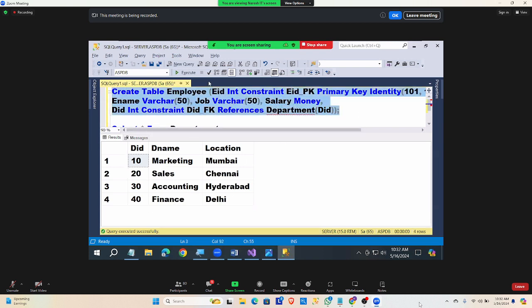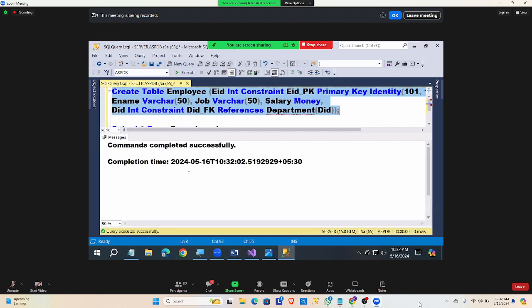Let me create my second table also. So I created two tables here, but I'm not inserting any data into the second table. Why, sir? I want to do it from our ASP.NET application. That is the requirement. I want to create an ASP.NET application now for inserting records into the employee table.